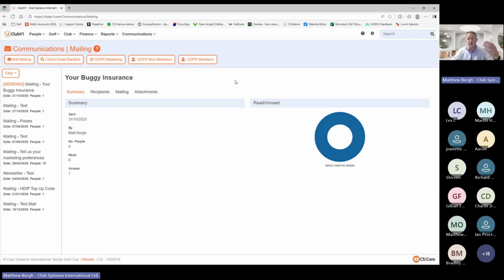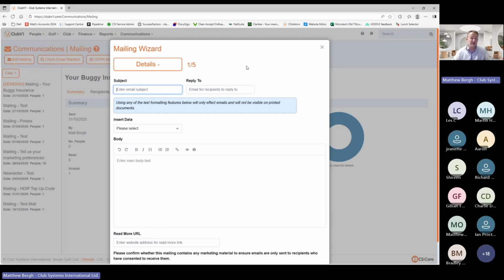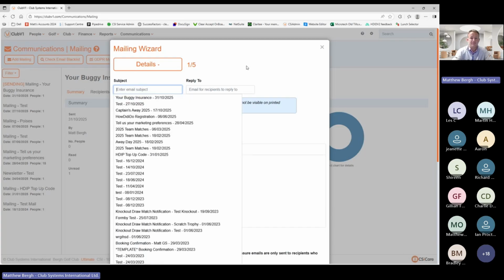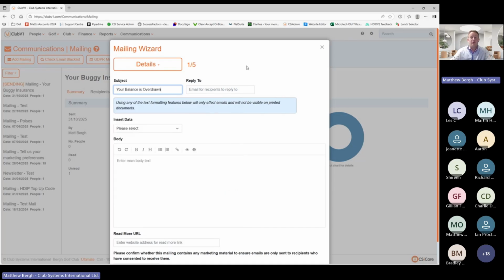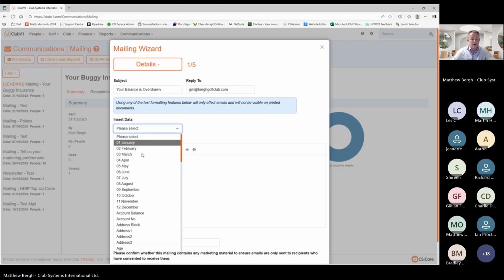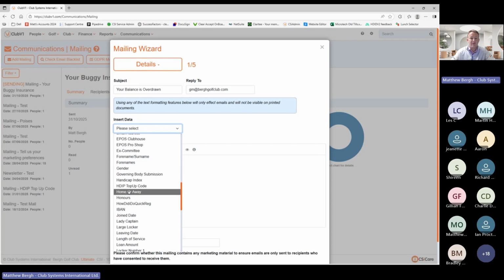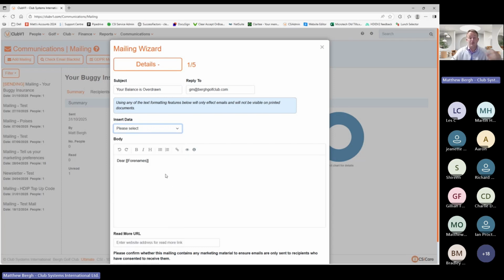However, what you can also do, and I know a lot of golf clubs will know this, is send individualized emails. If we go back to mailing, add a mailing, this might be something along the lines of "your balance is overdrawn." We'll set the sender to gm@berggolfclub.com. What we can do in here is say, dear forenames. So we're going to send this out to a number of people within the club, and that will input their personal forename.